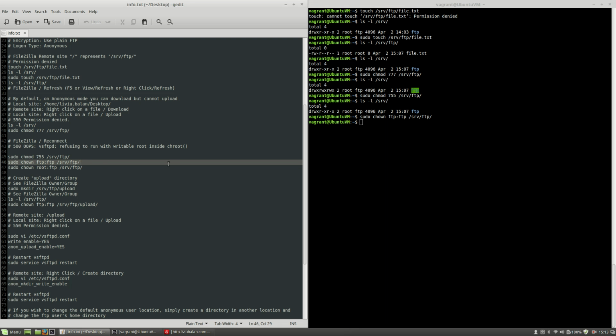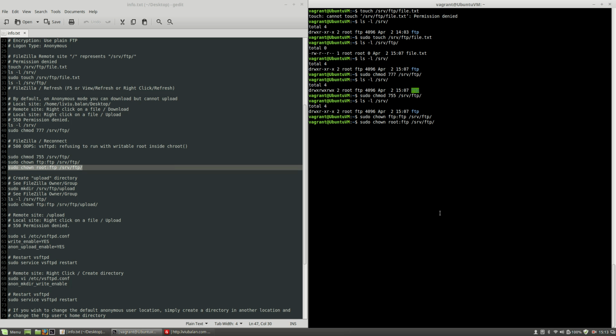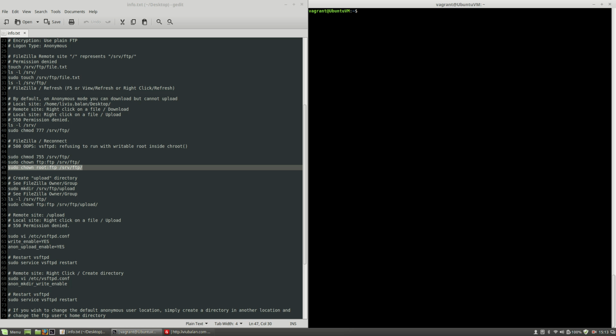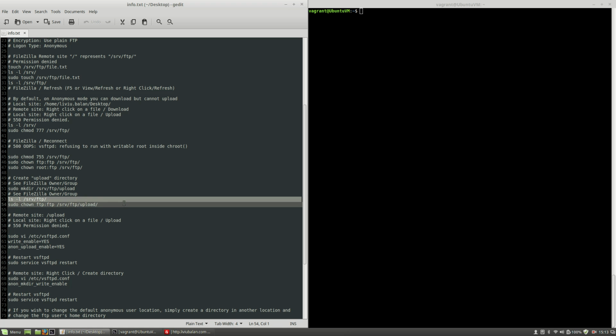So let's restore the owner to root:ftp again by using sudo chown root:ftp on the /srv/ftp directory. Hit the enter key, and let's think of another approach. What I will do next is create an upload directory inside of the home directory.